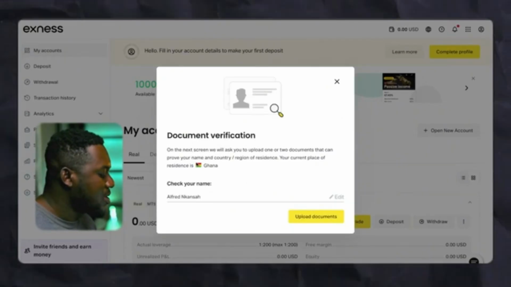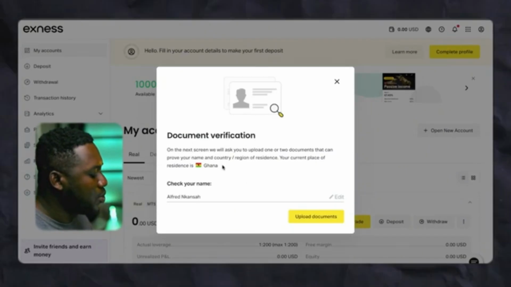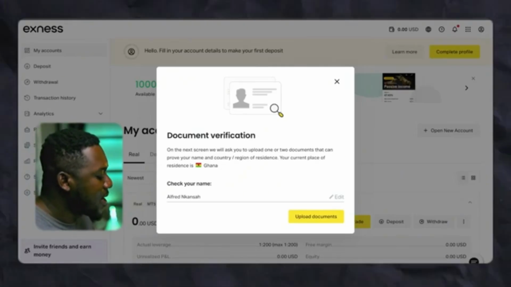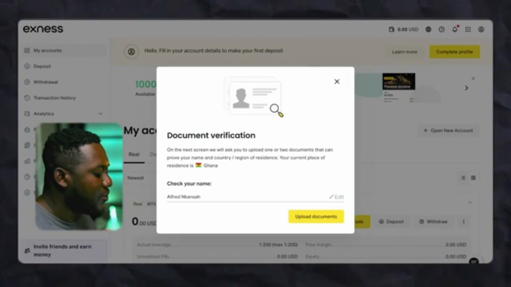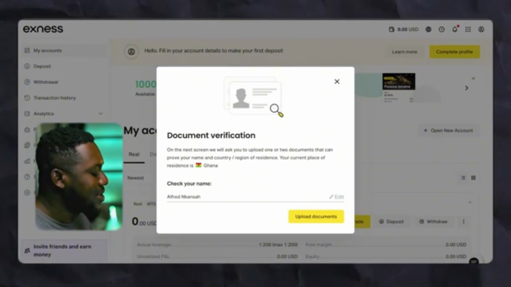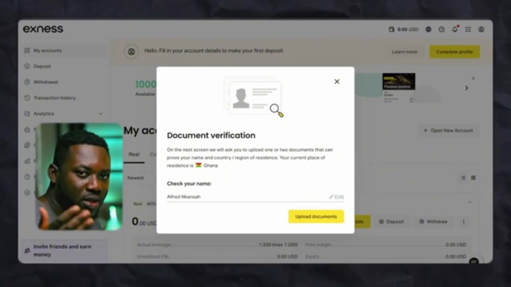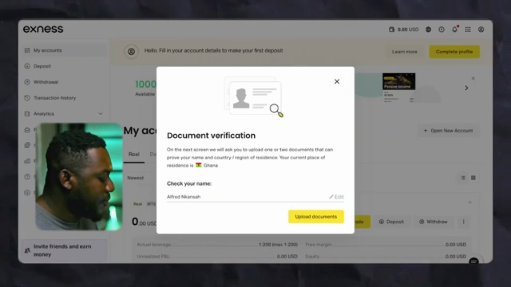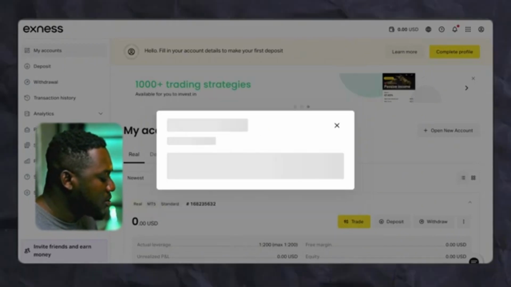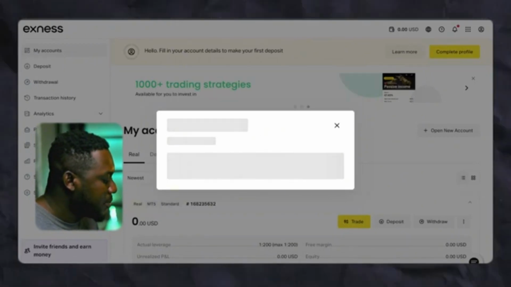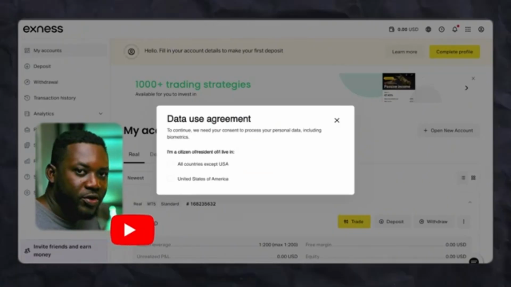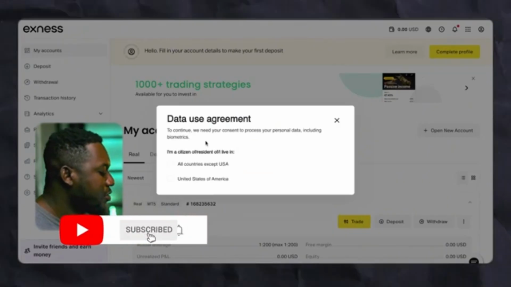Okay, now it says that on the next screen we'll ask you to upload 1 or 2 documents that can prove your name and country of residence. Your current place of residence is Ghana. Okay, so your name and then the location that you chose is going to be here. Okay, so now you click on upload documents, go to the next step, and then you need to agree to this. So data usage agreement.